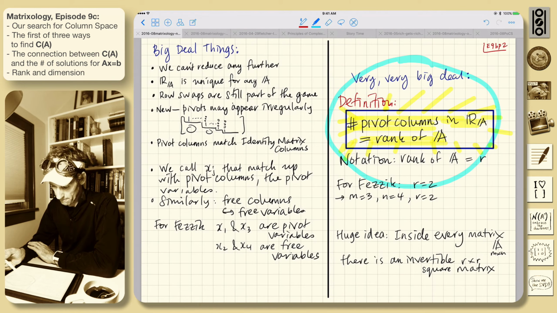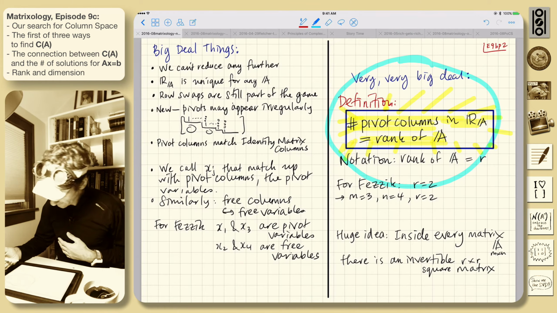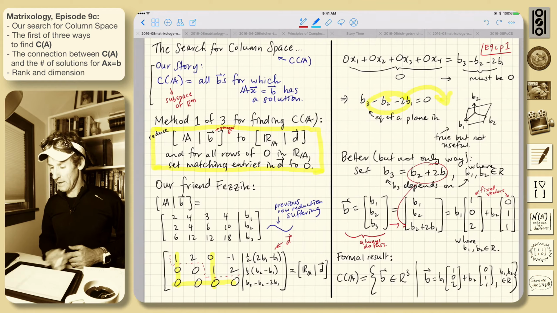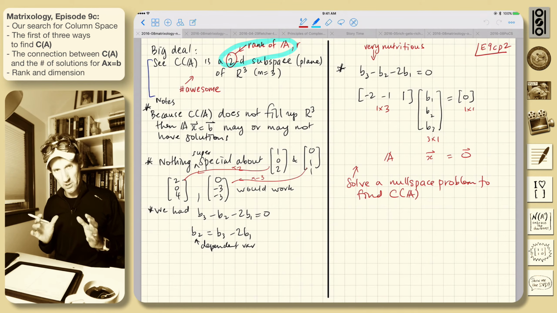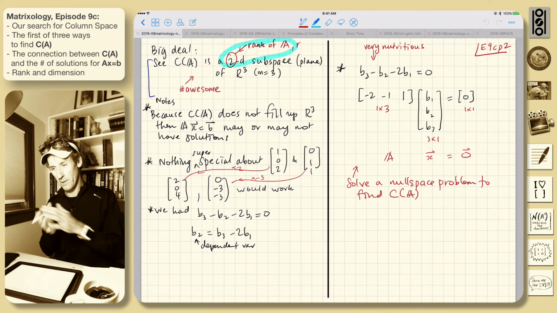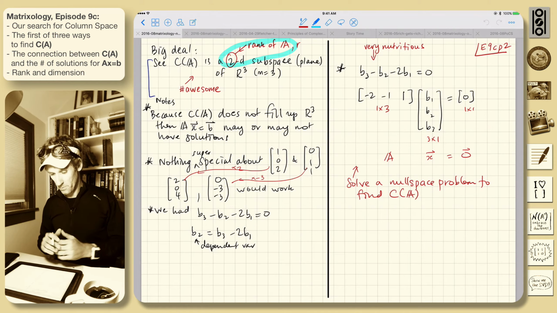We had the number of pivot columns in the reduced row echelon form of A. For this example, there were 2. That's its rank. And spectacularly, that will be the dimension of the column space. So if it's a 2, it means it's a plane living in some space, and in this case, the bigger vector space is R3.